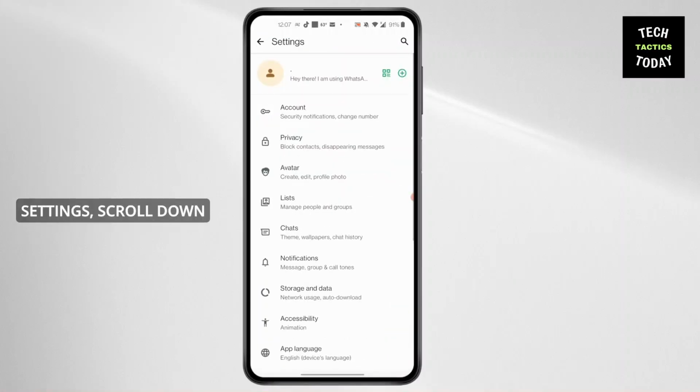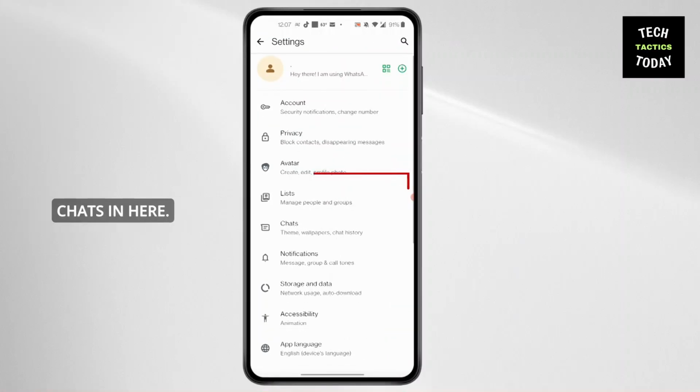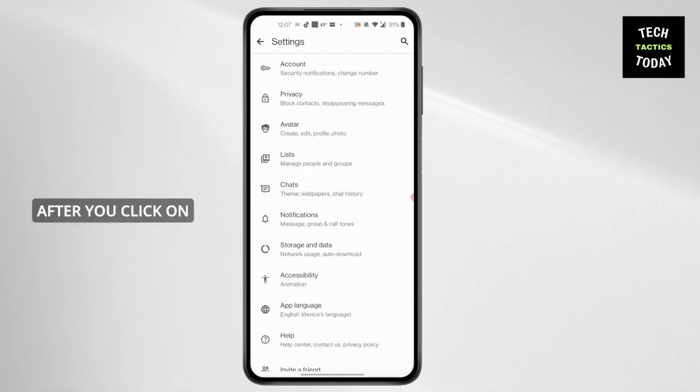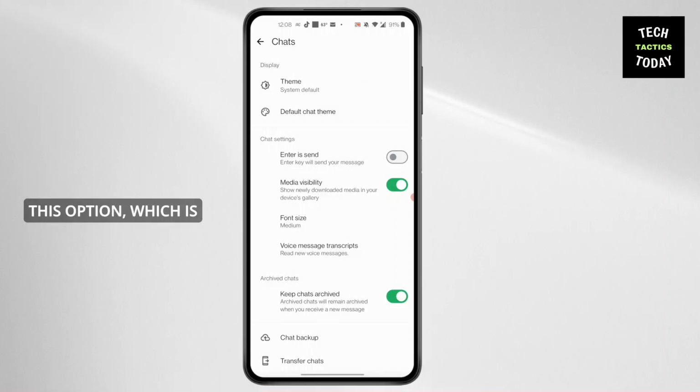After you click on Settings, scroll down and click on Chats in here. After you click on Chats, you will find this option, which is Media Visibility. Simply turn it off. Make sure the white circle is on the left side.